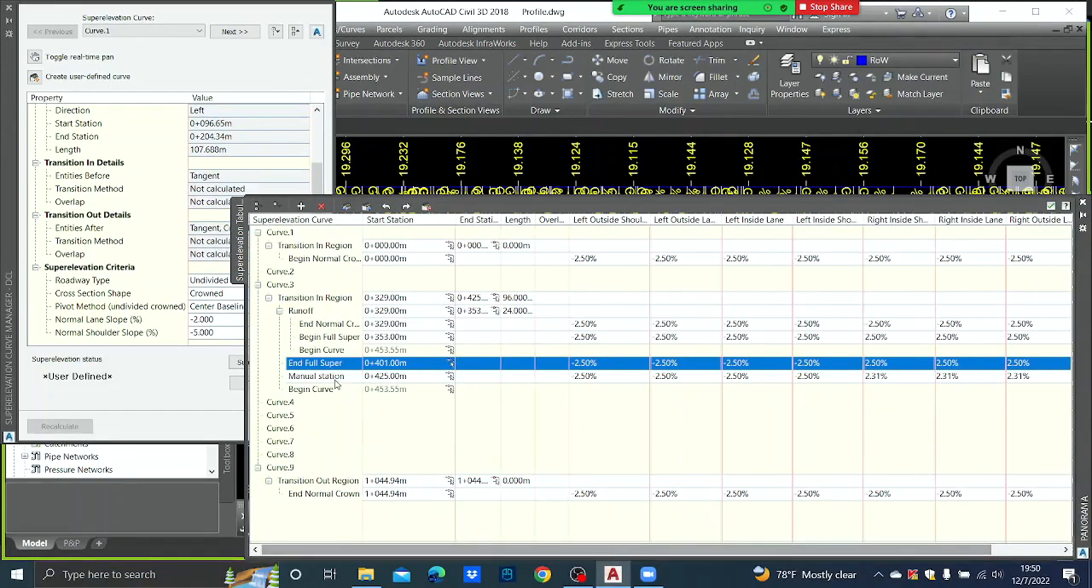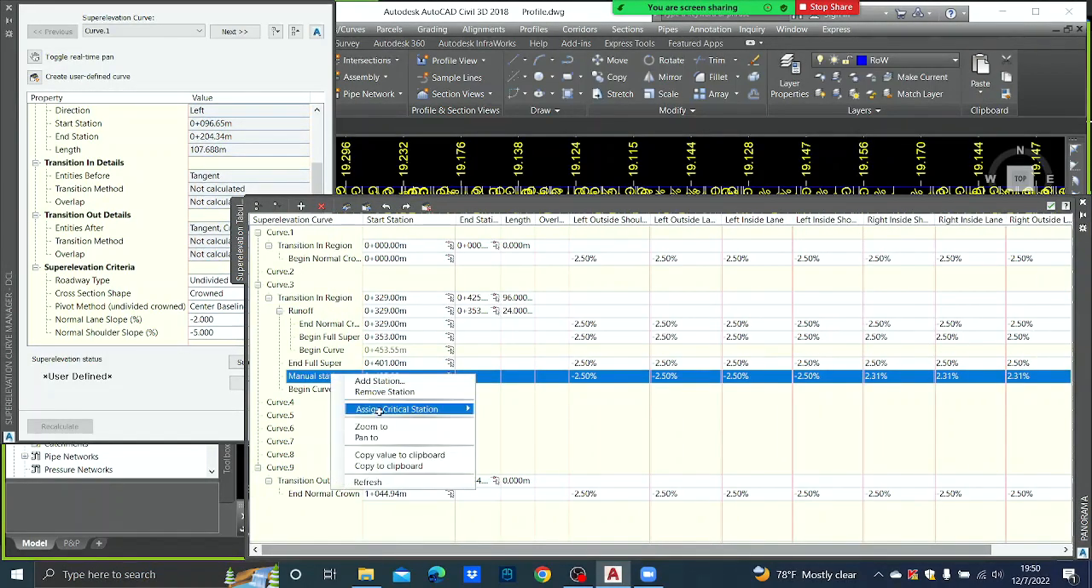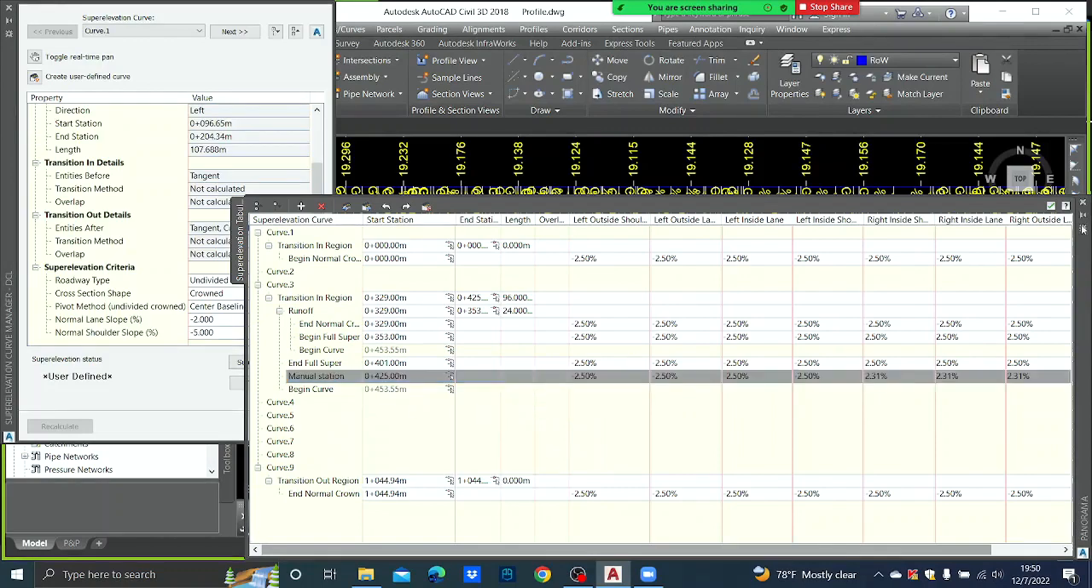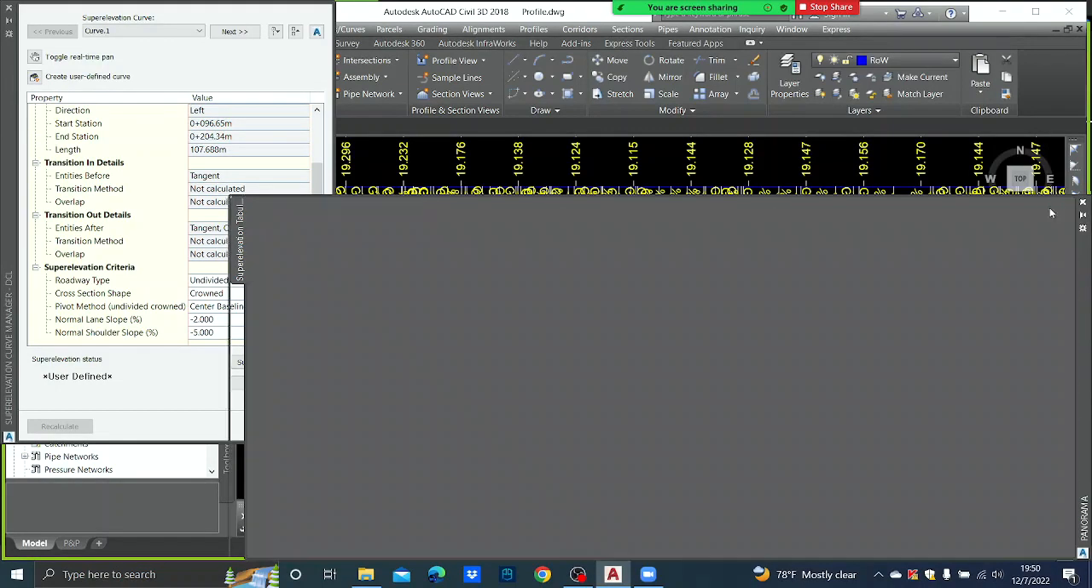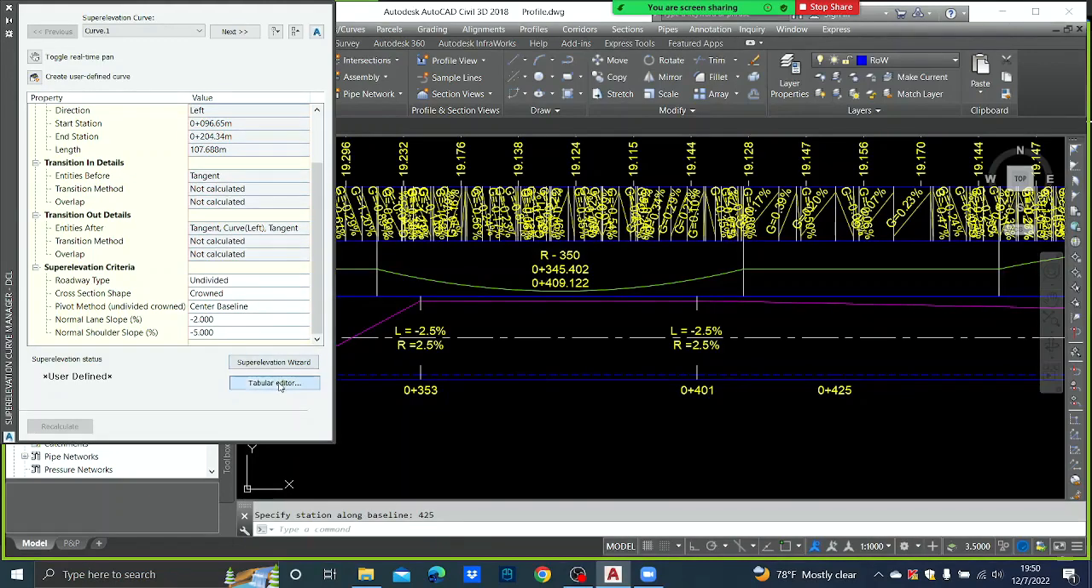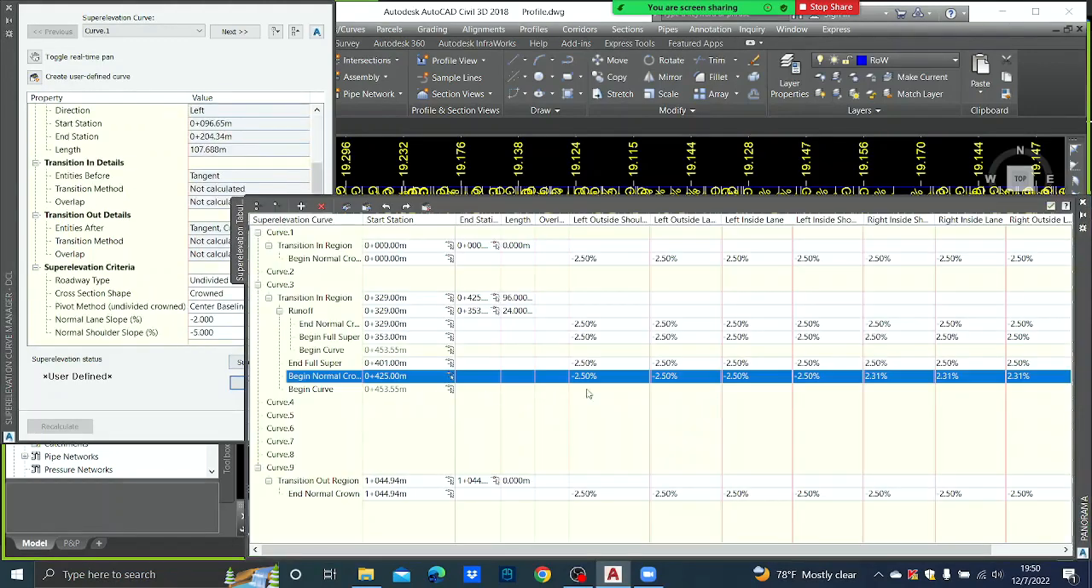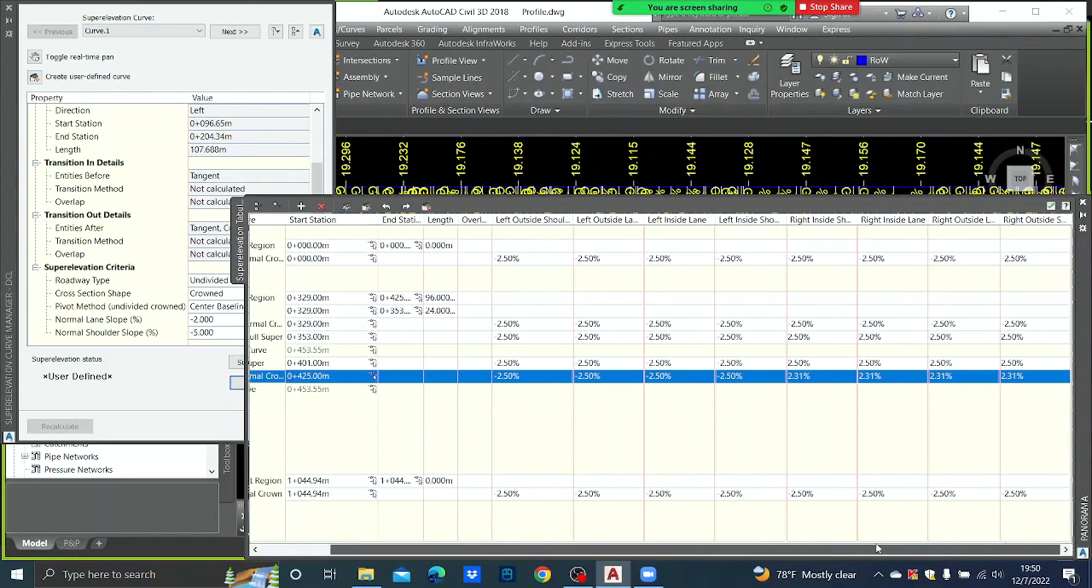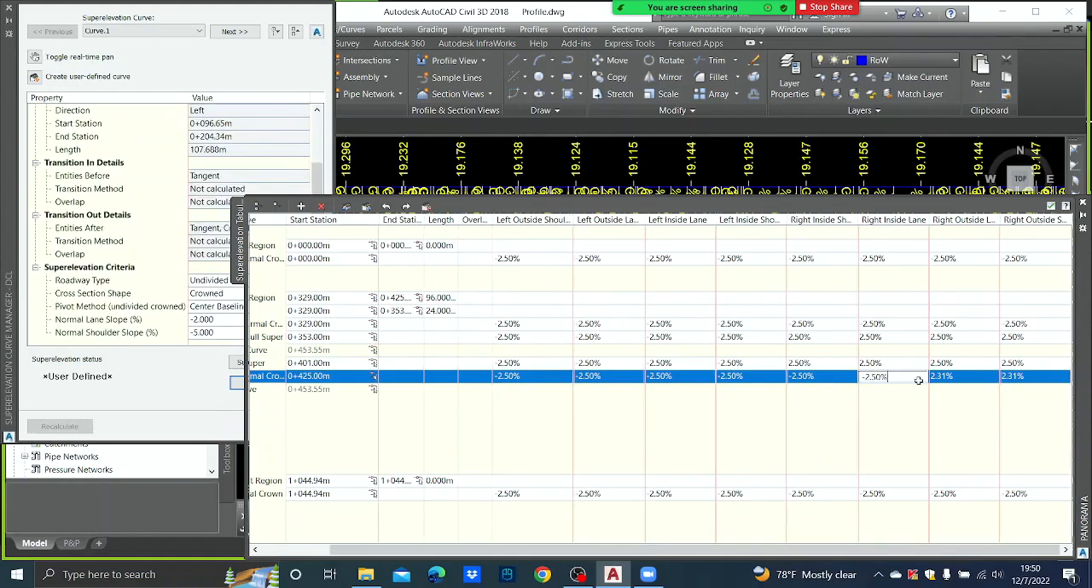Okay, and then it should be all minus 2.5. So before that, manual station, assign critical station, begin normal crown. Normal crown is going to start again. So maybe again you have to take it like this, begin normal crown. So everything should be minus 2.5. Copy this and you can paste here. Quite tiresome, right? I know.